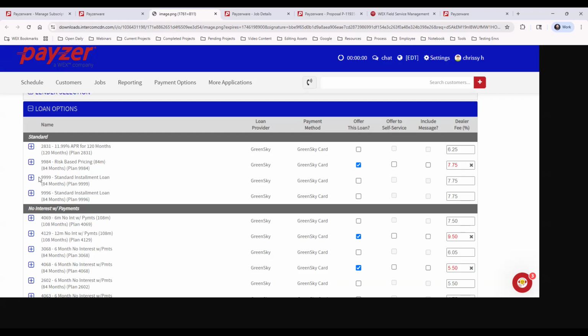Each of these on the side here will show you how many months, the APR. Sometimes there's no interest, like 6 months, no interest. Pick what you think would be a good assemblage of a couple different options, and then you will select offer this loan. Once offer this loan is selected, then that loan will be available in the dropdown when adding loans to proposals to offer to your customers.